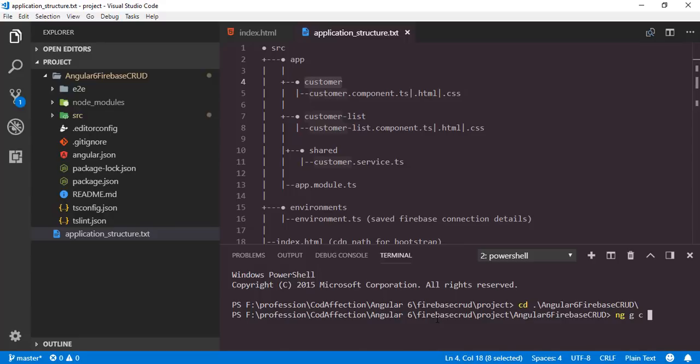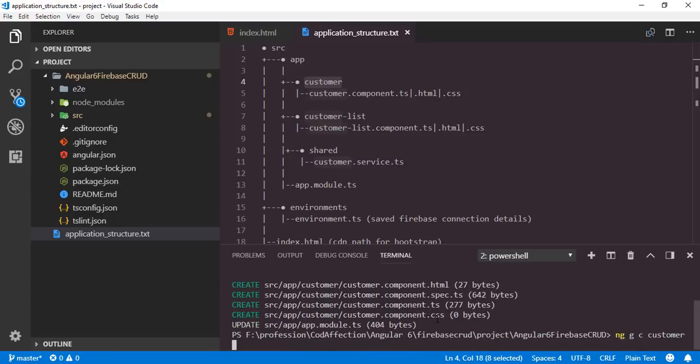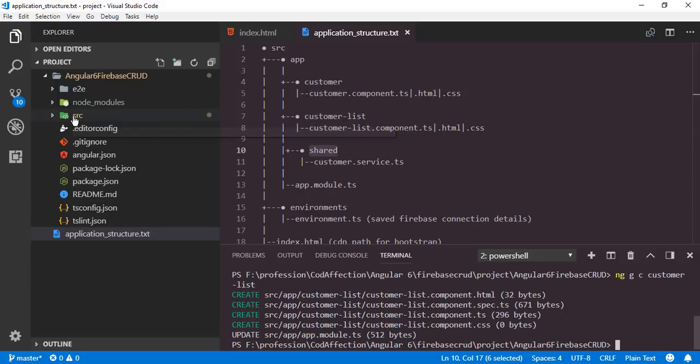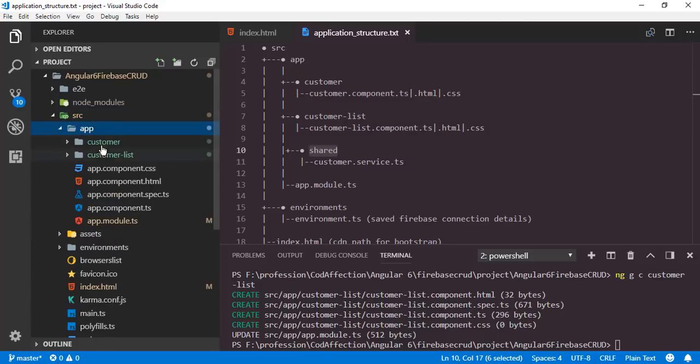First of all, we need a customer component. So just type customer here. Hit enter. Like this, we need one more component, customer list. Hit enter. Newly created components can be seen inside this app folder here.